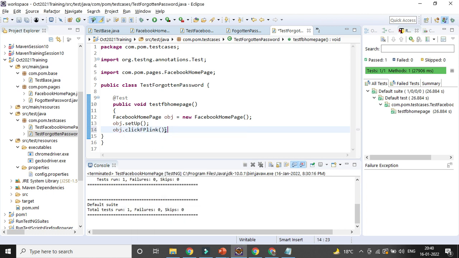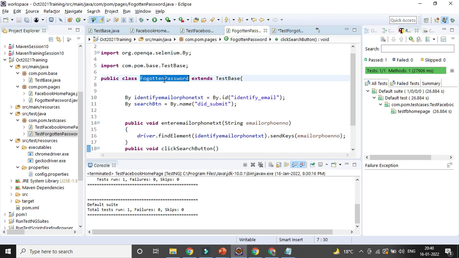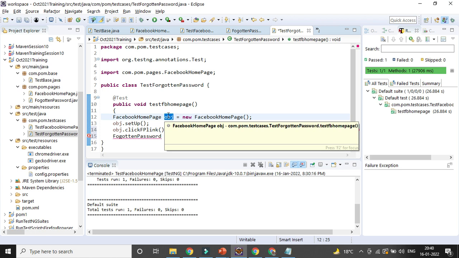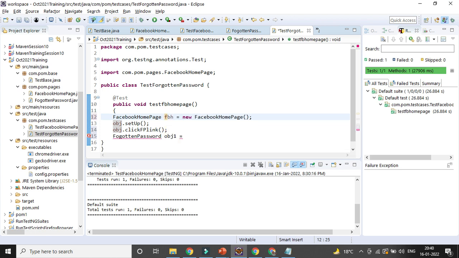So this is the first page I am creating. Then for the next page, what is the next page? This is my next page. So I have to create another object or instance for the next page. So suppose say object 1, or you can give some reference name, here you can give FB home page, right? That is your variable name. You can change it everywhere, okay? And then here you can give forgot password page. I'm giving a simple example, forgot password page equal to new.